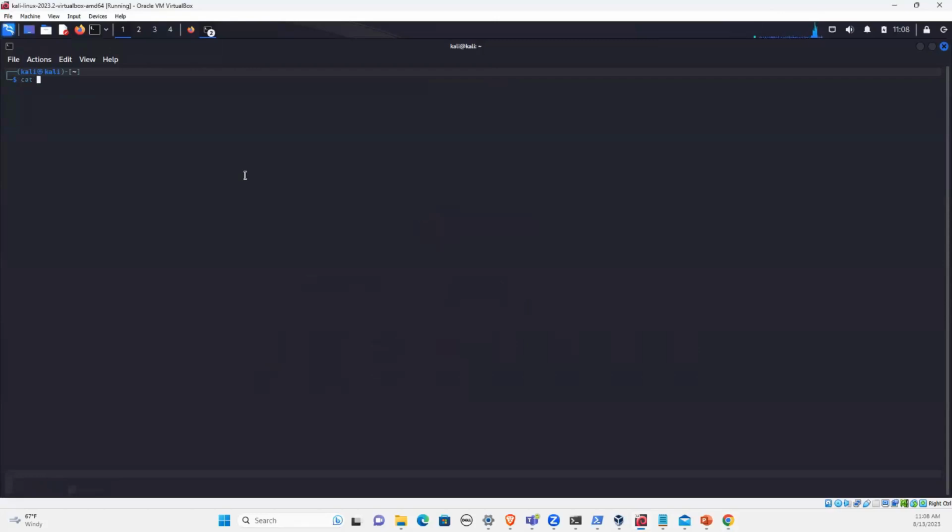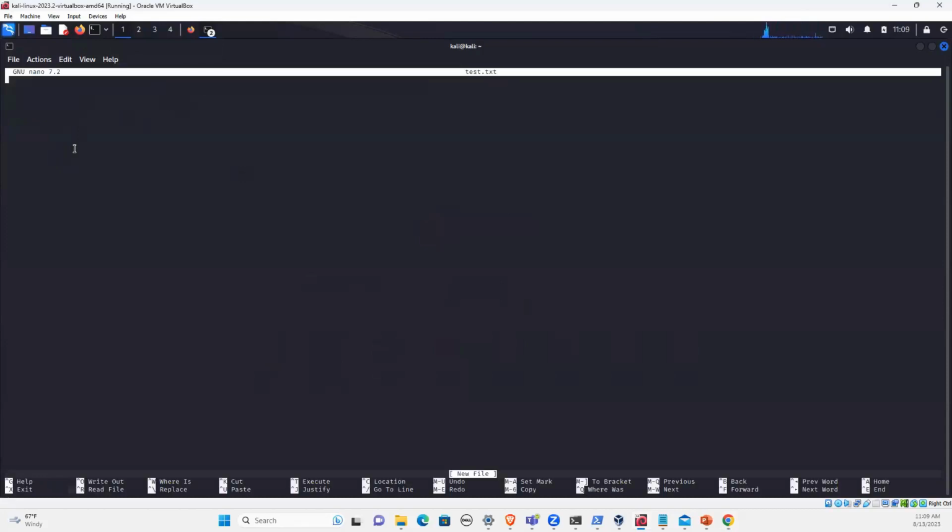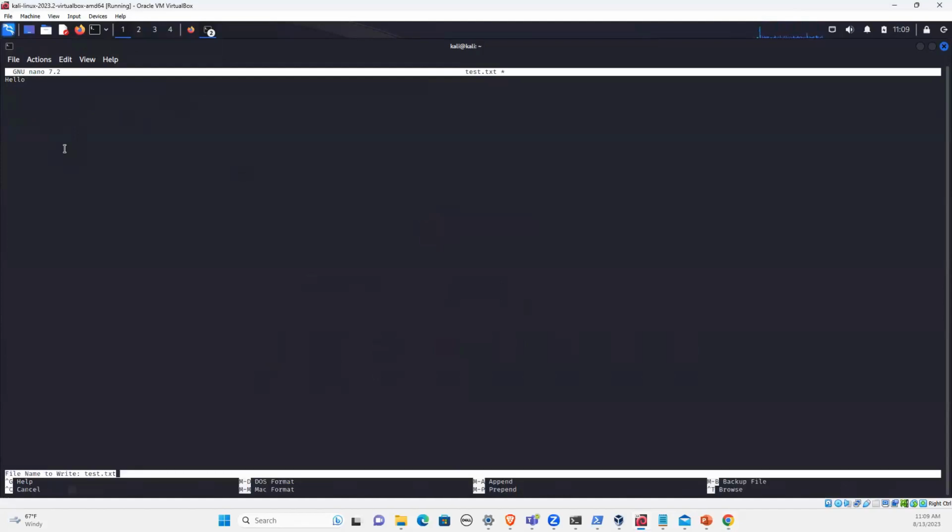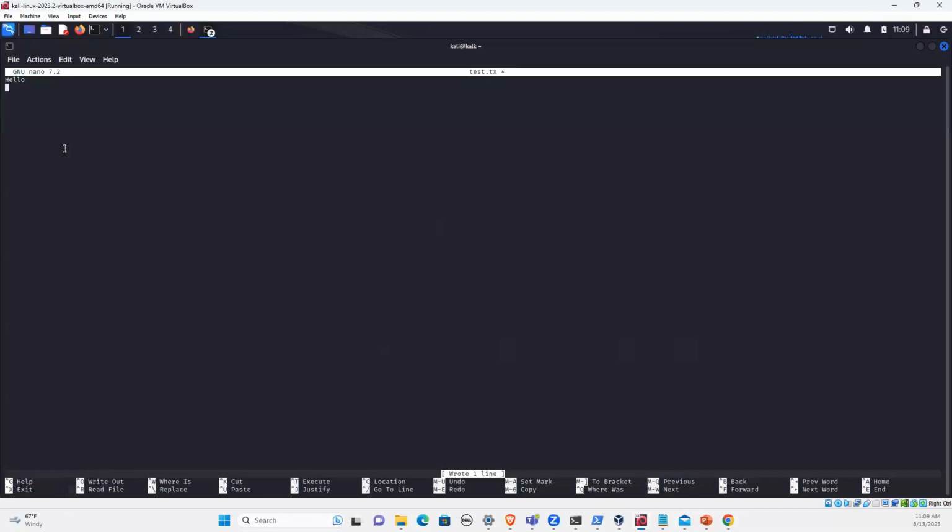Cat. I had that file. I forgot the command. Colon WQ exclamation, that was for the Vim editor. This is Vim.